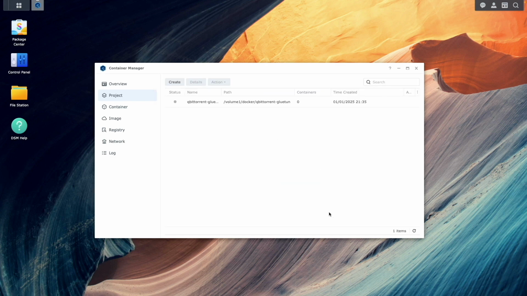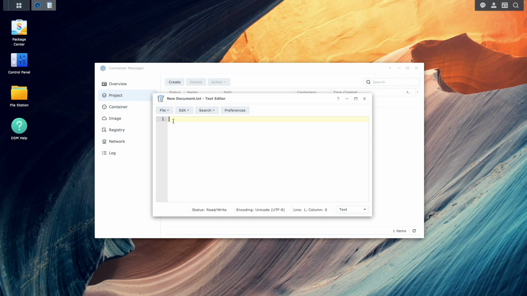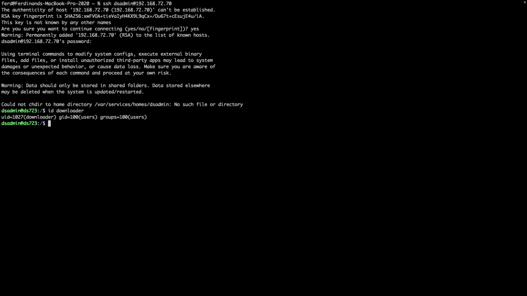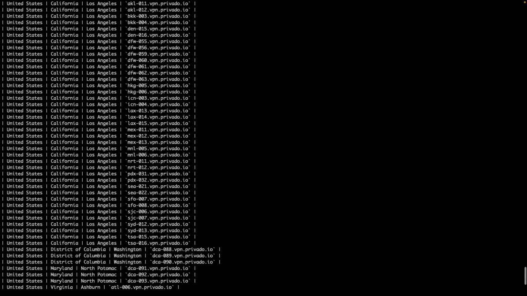Next, let's configure the .env file. Open the text editor application, select File, then New, and paste in the contents of the .env file from the description below, and update the following details. First, add your PrivadoVPN OpenVPN username and password. Then set the region, which you can find by returning to your SSH session where you can run this command. This will return the list of countries, regions, cities, and host names for PrivadoVPN servers.